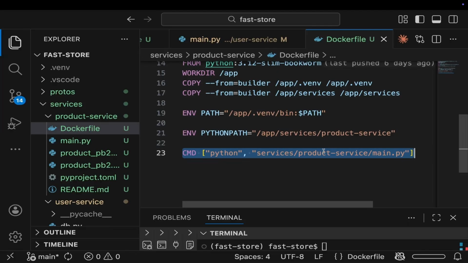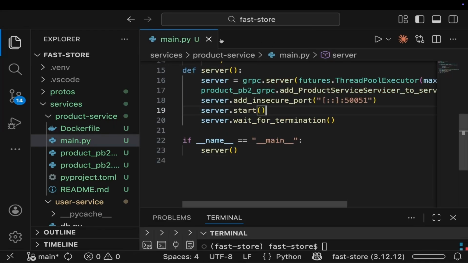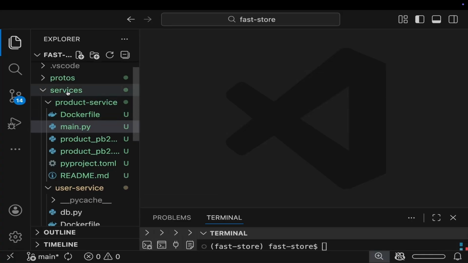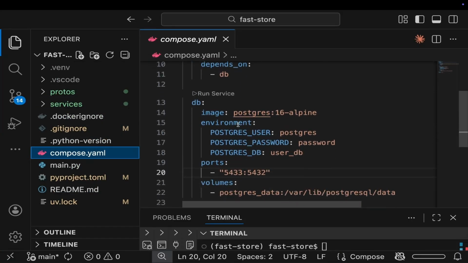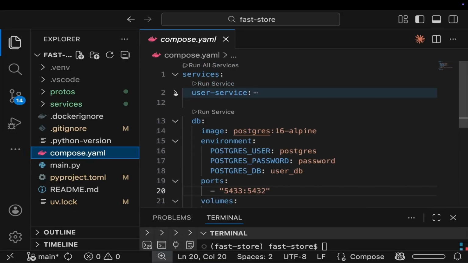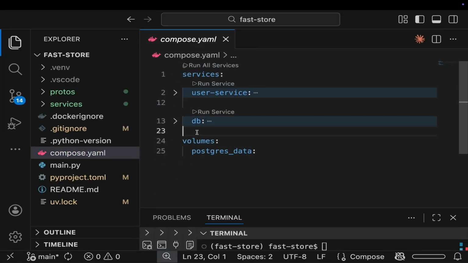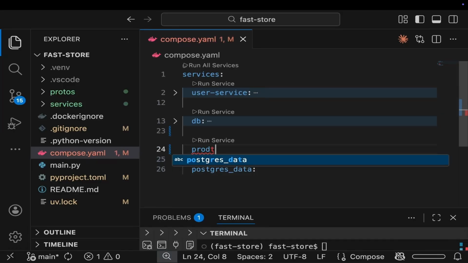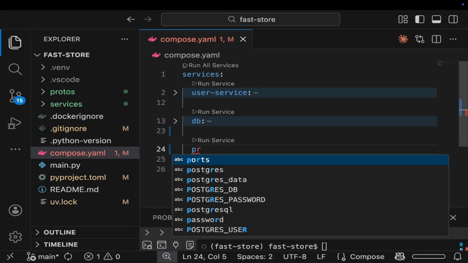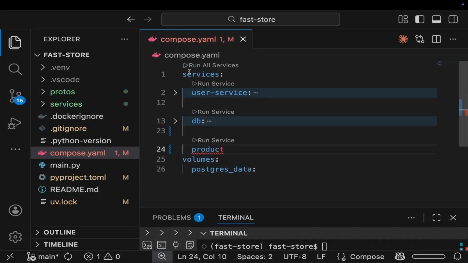I'm going to push it to GitHub. And I think we need one more thing. I'll close this. Let's go to our compose.yaml file and add a service. So we have the user service, we have the database. Just below here, you can add another service. You can call it the product service. I wanted to put it below the user service, but it's okay. Let me just put it here.